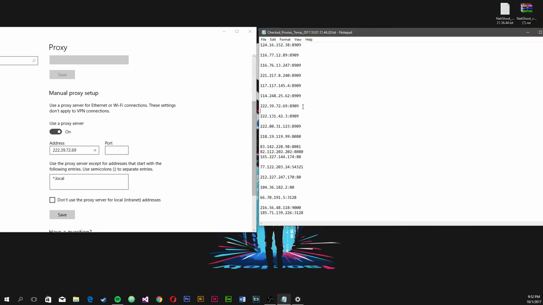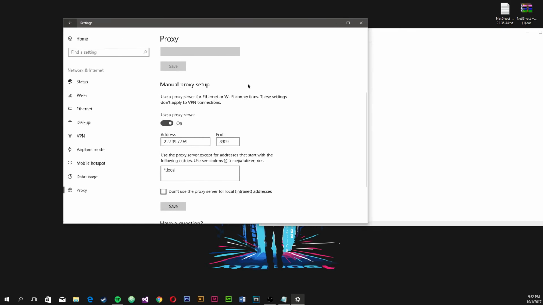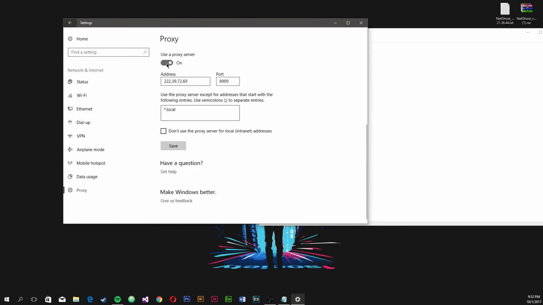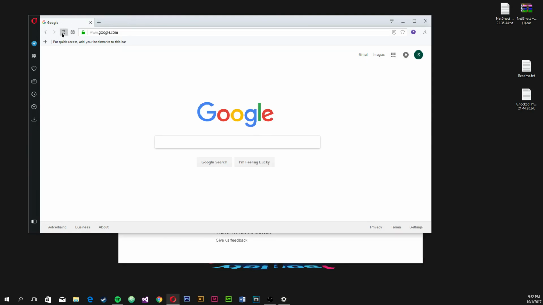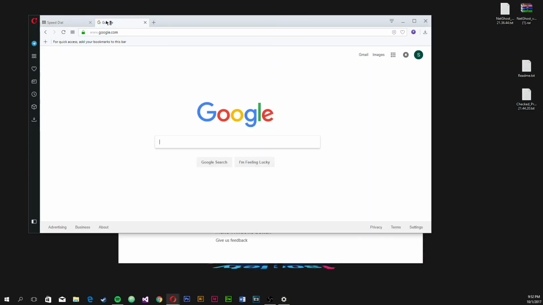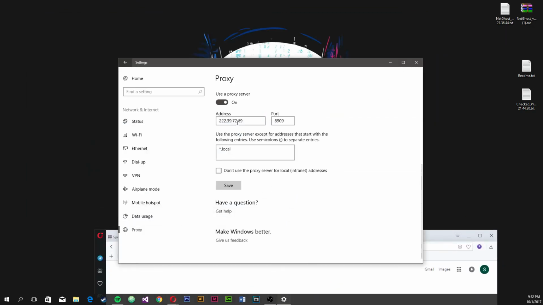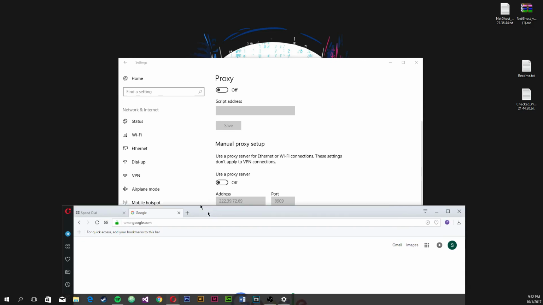And the port is basically everything after the colon, so 909. Save it. You can see Google.com completely works with a proxy active. Turn it off. Yeah, obviously it's gonna work.